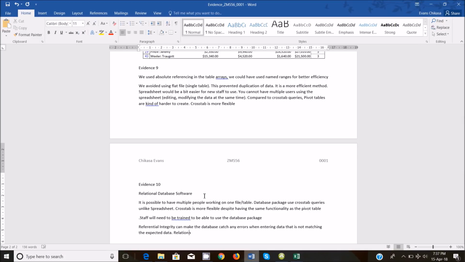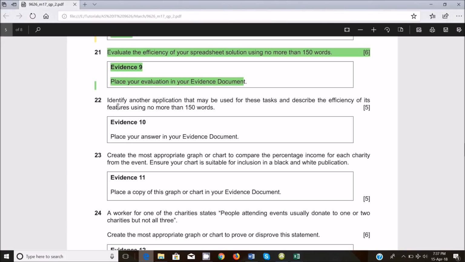Relational databases maybe do not require as much editing as spreadsheets. With spreadsheets, once you change one value, you need to keep track and make sure that the other values have also been changed accordingly. So guys, I'll end here for this question. You can pick up from the mark scheme. These are simple theoretical questions.